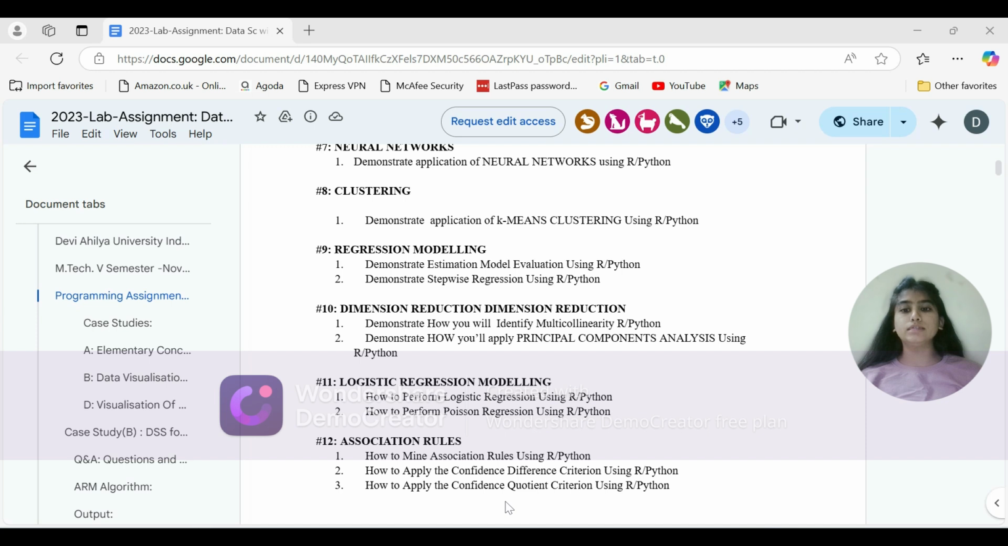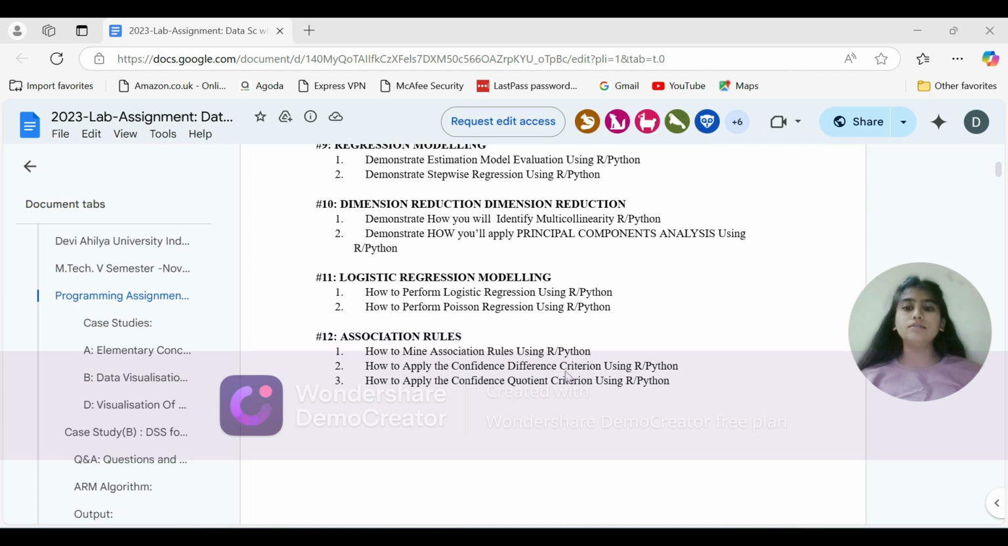Myself Diksha Gaur. So this is our second last video, that is the 11th one, logistic regression modeling. In this we will see how to perform logistic regression using Python and how to perform Poisson regression using Python.